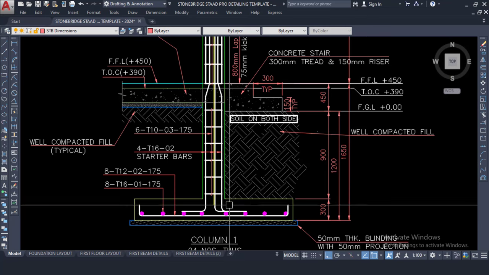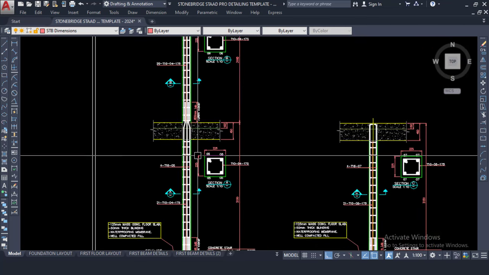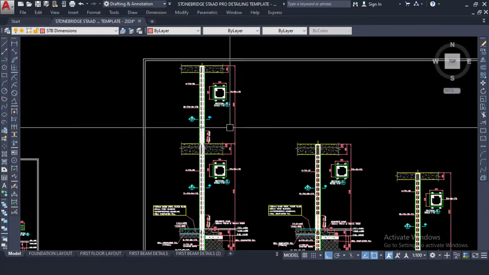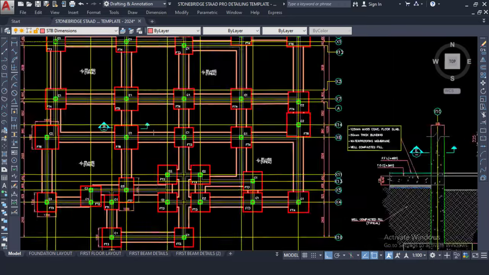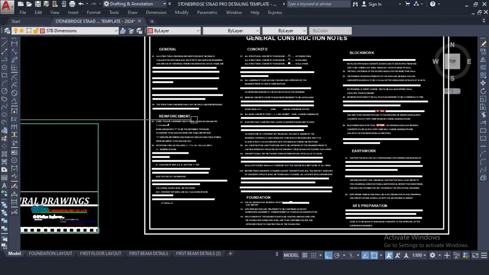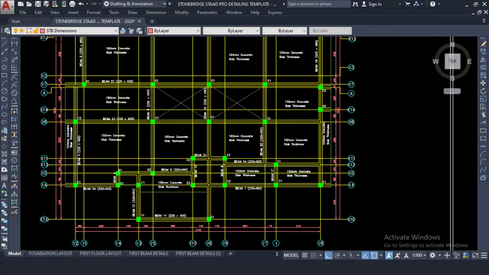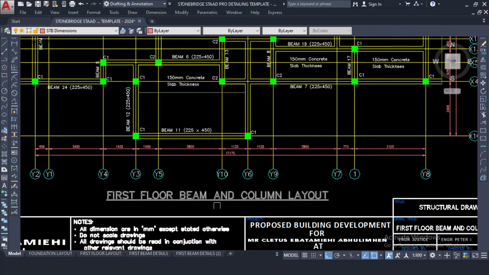Like this is for column. As you can see right now, this column is perfectly detailed and based on standard all over the world. And also you can see the foundation layout, and there is a general note here, and also you can see the beam and floor. Okay, this is the first floor beam and column layout.